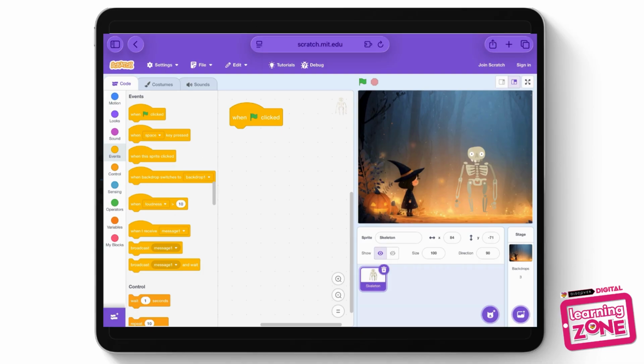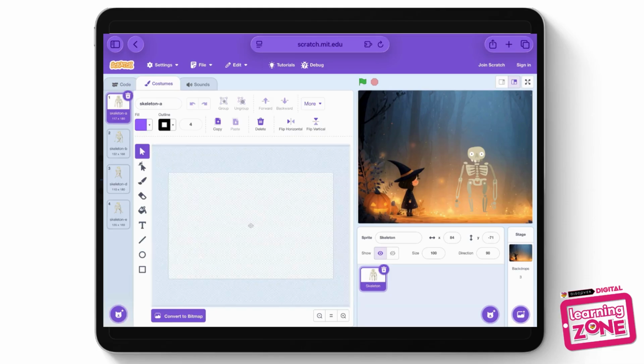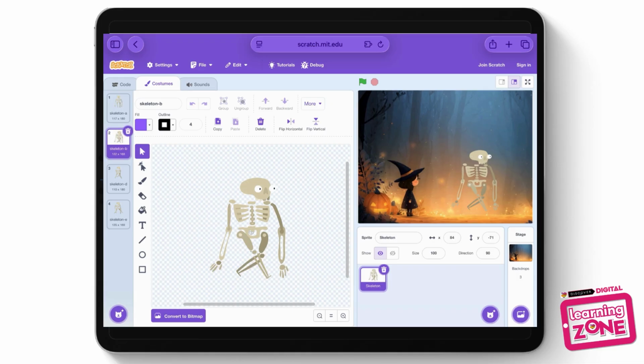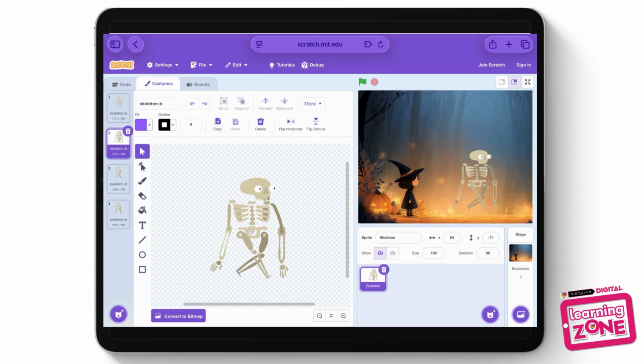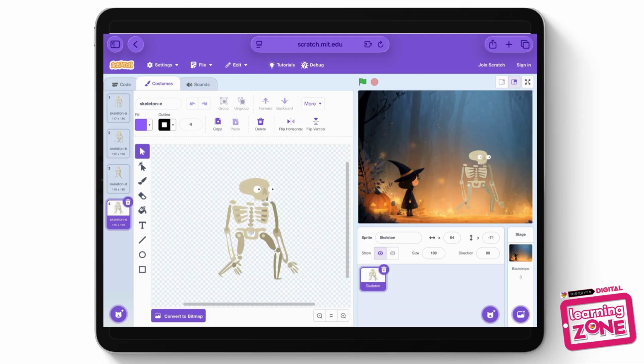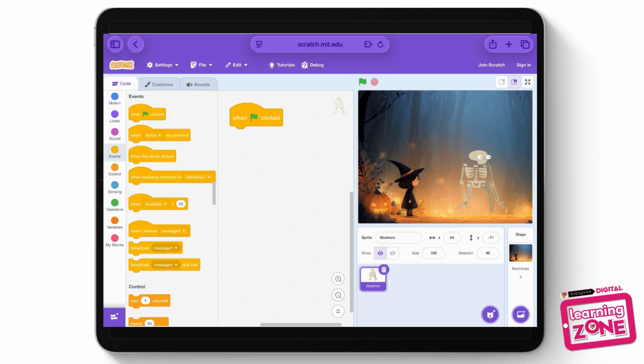So what I can now do is start to have a look at seeing if I can make my skeleton dance. So what I'm going to do is come to the costumes tab, and you can just see that already there are some elements and sprites that have been put into different positions.